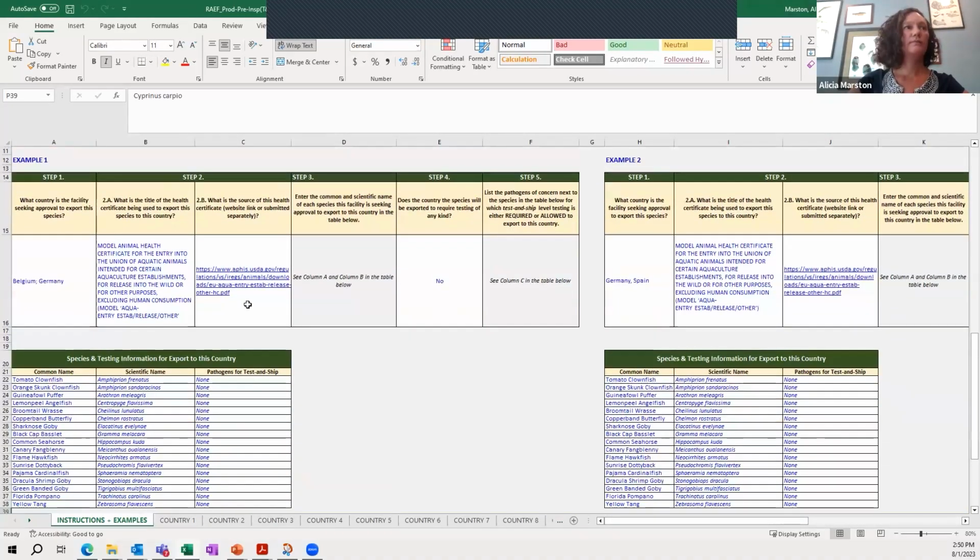So this first one is an example of sending these 17 ornamental fish to Belgium and Germany. They're using the same EU health certificate. This is the link to the certificate on the IREG. And none of these species require testing to these 2 EU member countries. So the answer is no. And then under pathogens for test and ship, we just put none or NA.